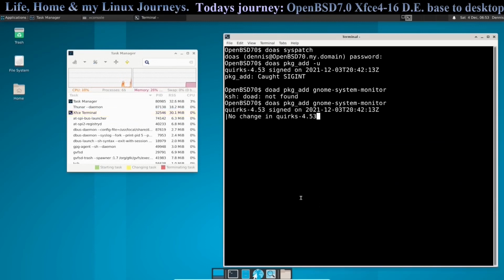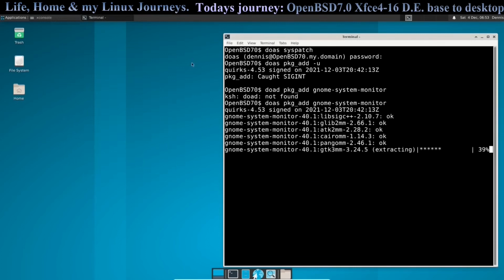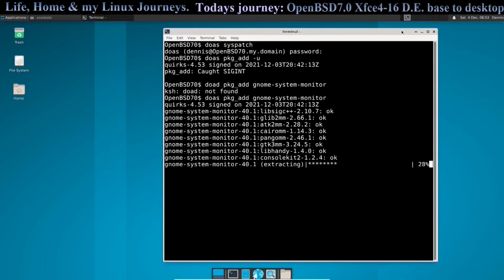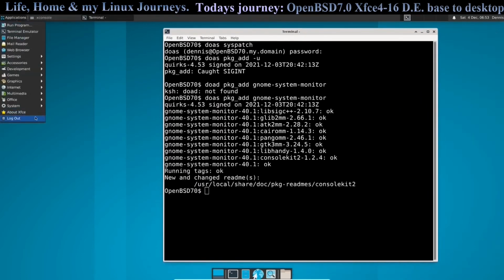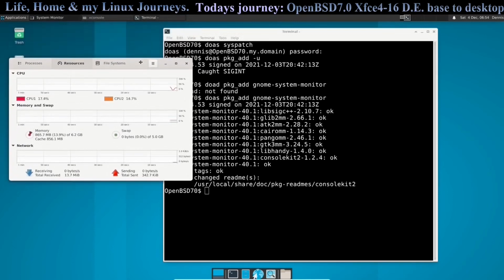Let's install GNOME System Monitor. That's pkg_add space GNOME-system-monitor. We'll bring that up when it gets installed. There it is. It comes with a README under /usr/local/share/doc/pkg-readmes. There's a bunch of them in there.